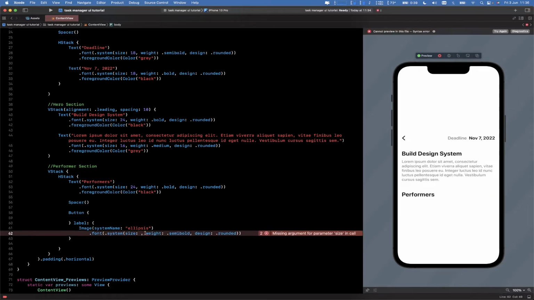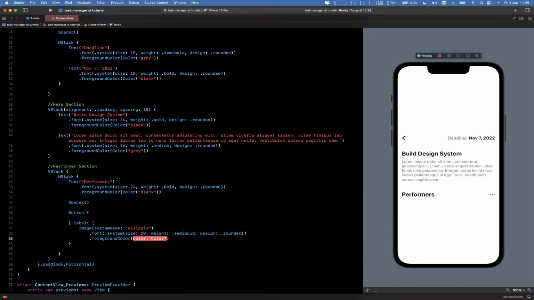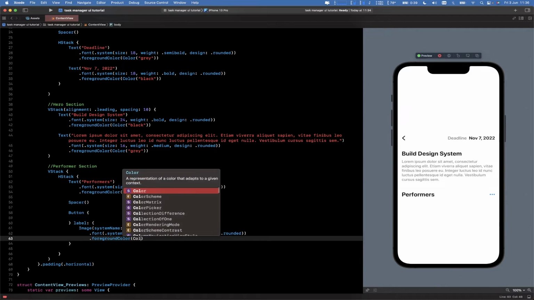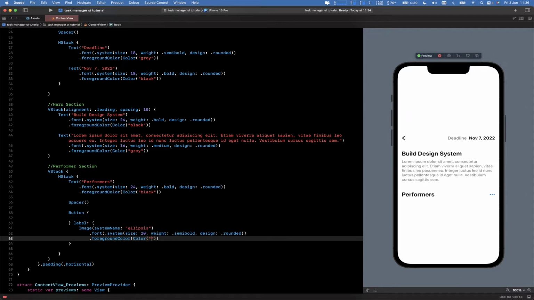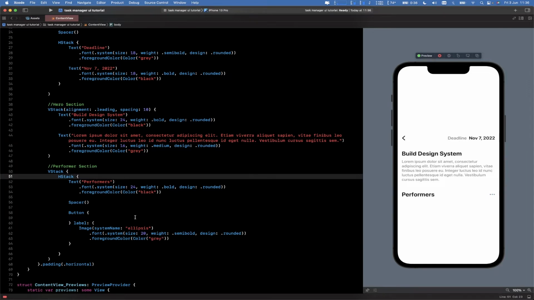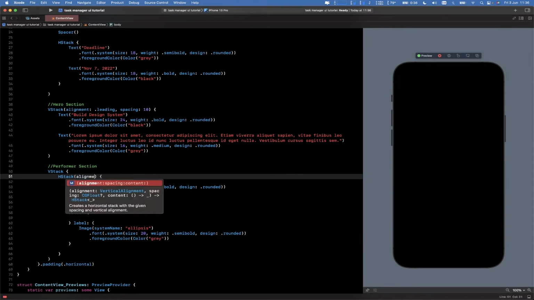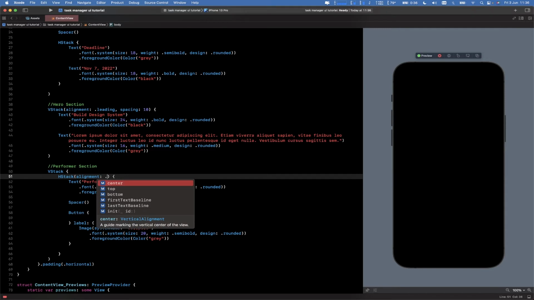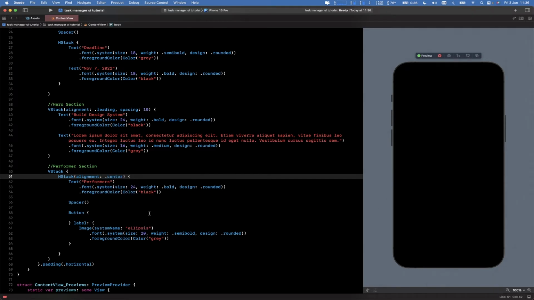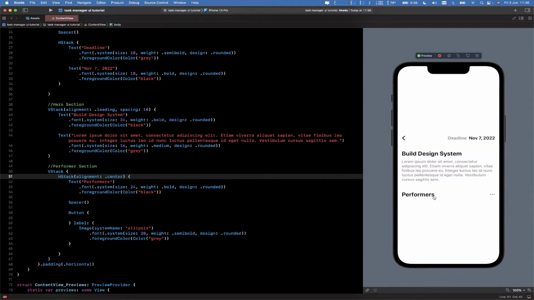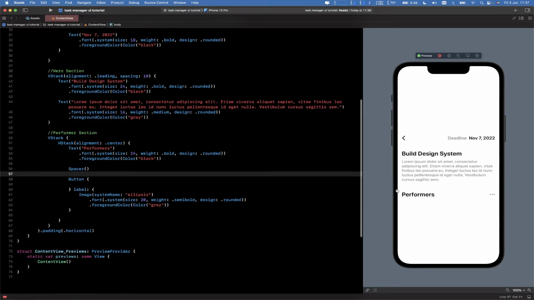Okay, so for the icon, let's actually make the size about 20. 20 looks better. And then for the foreground colour, do foregroundColor, and then grey. On the HStack, do alignment, .center, then align it in the center, like that. That's better.